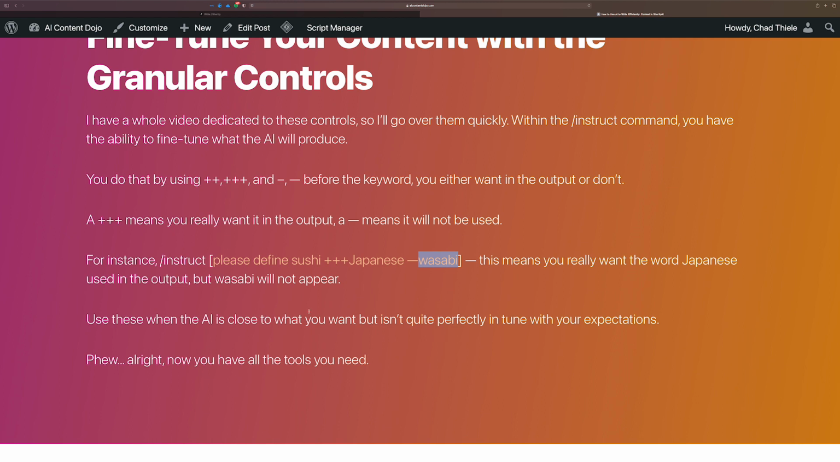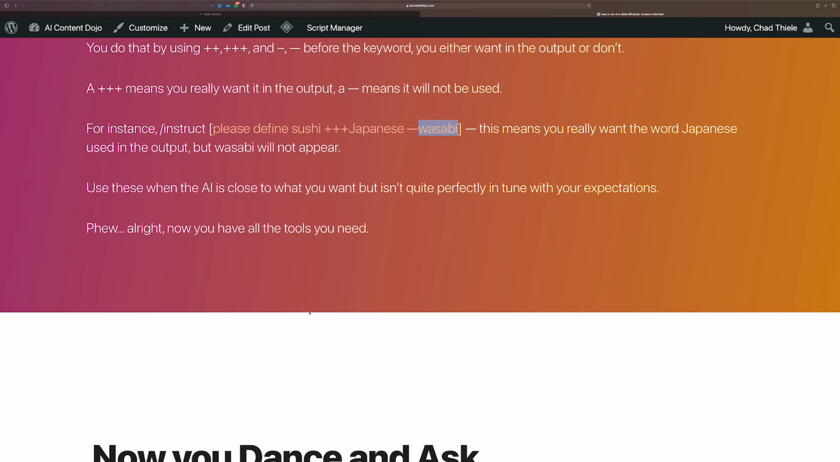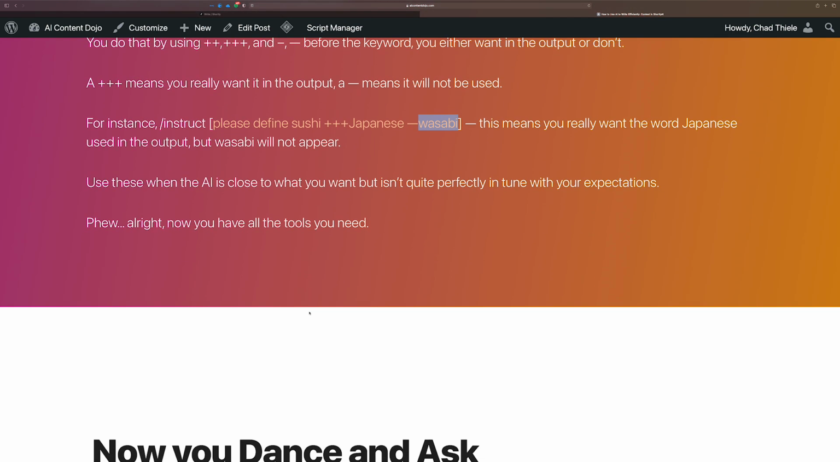So you might use it if the AI is giving you back content that is pretty close to what you want, but maybe you think, well, I wish this word wouldn't appear, and maybe this word is more important, so please make sure that one is. You can use these controls to do exactly that. And that's it. Now you have all the tools that you need to get anything that you want out of the AI and be really efficient and write fast.